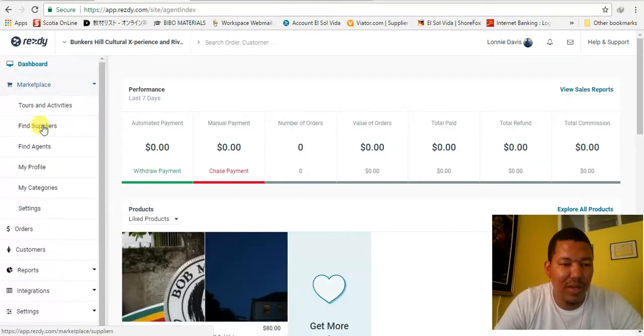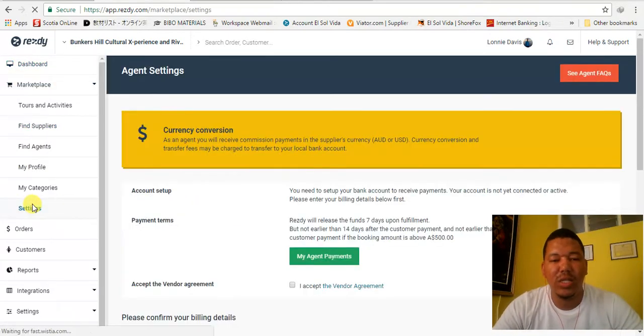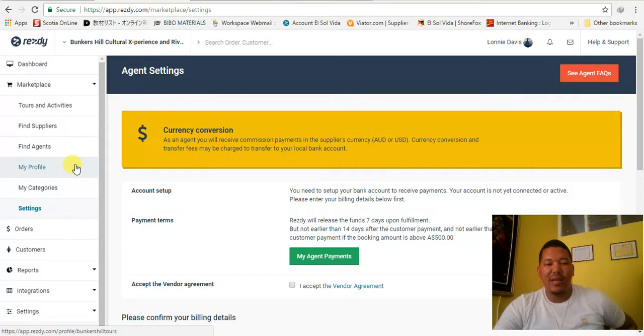Okay, so marketplace and my settings. When you get onto this page, you will notice it has a bright yellow currency conversion notice. As an agent, you will receive commission payments in supplier currency. El Salvador's currency is US dollars, so currency conversion and transfer fees may apply. If you have set up to receive payment in Jamaican dollars, whatever the fees and the conversion rate associated with your bank, that's what's going to apply to your transaction.